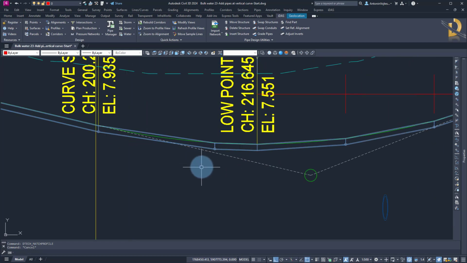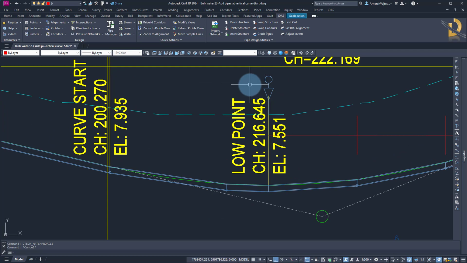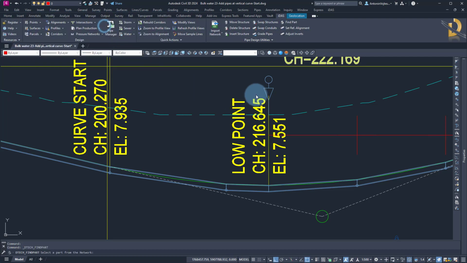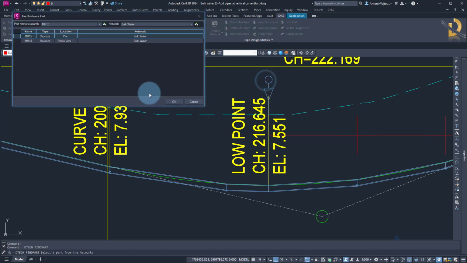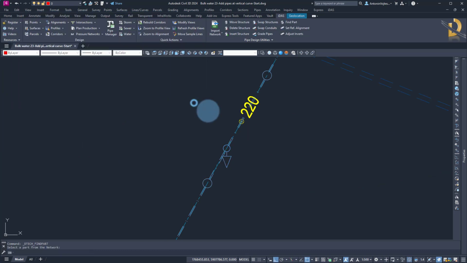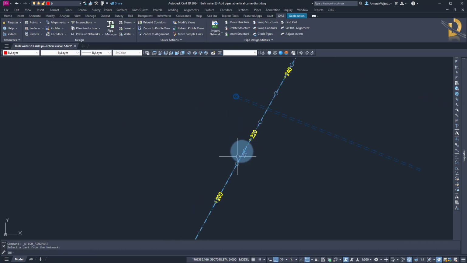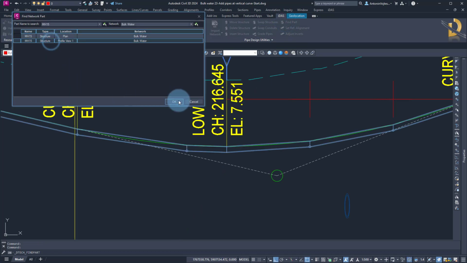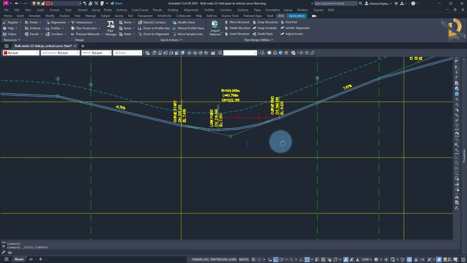If I want to check the plan, I will zoom to this scour valve. Let me do it. So I go to find part. Then I select the network, bulk water. I select the part, which is this one. And I can switch between plan and profile. So this is the plan. Let me cancel. So you can see those newly added structures. So I follow the vertical curve nicely. Let me go back to profile view. I'm going to find part. Then I go to profile. Okay, and I'm here.